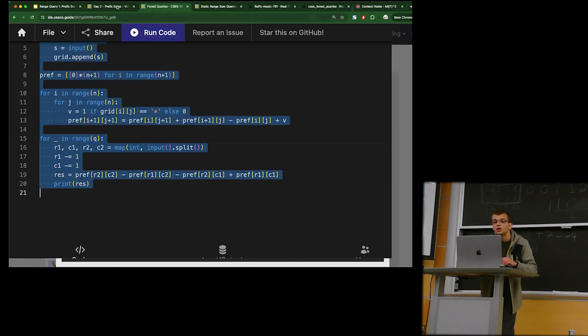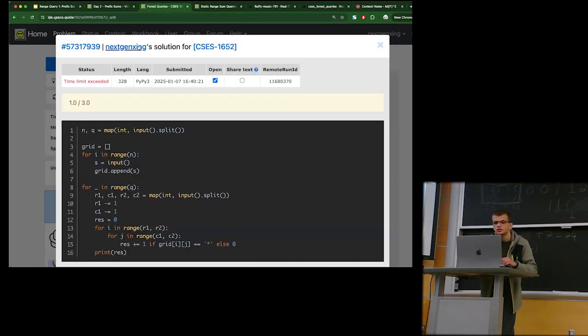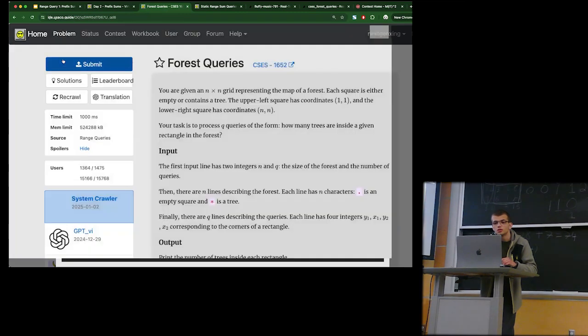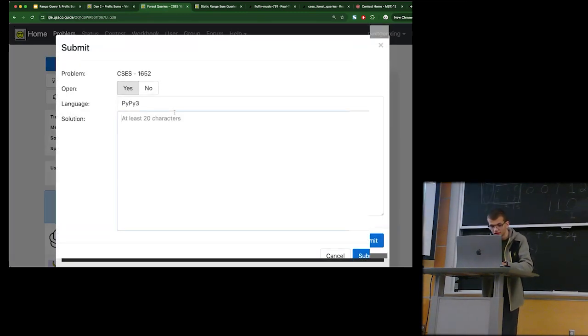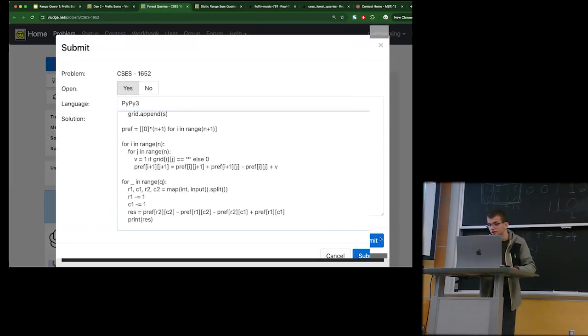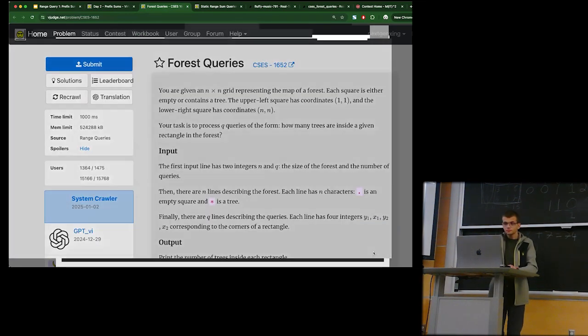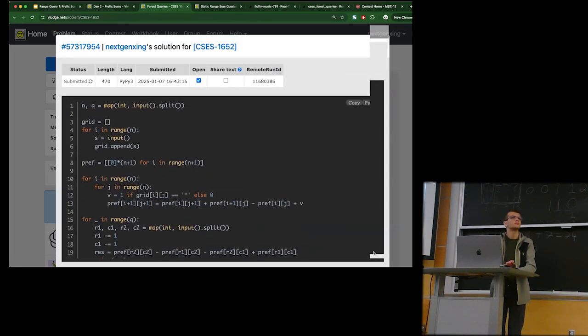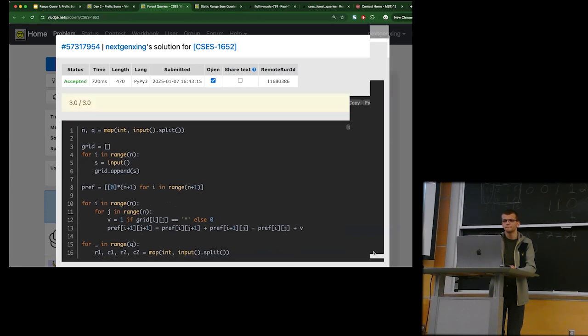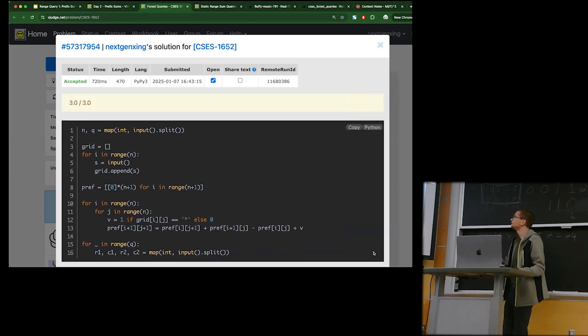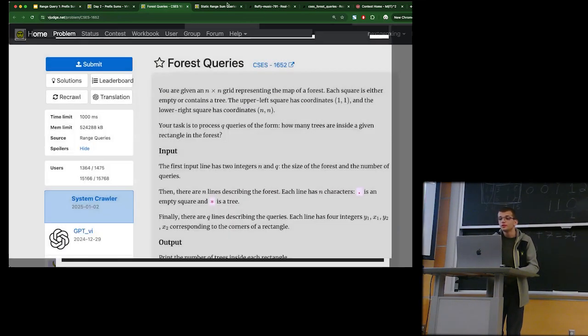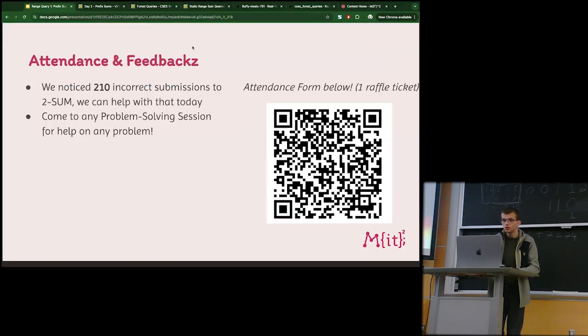So, forest queries. I submit it, and hopefully this time it will be accepted. Okay, very cool. It is indeed accepted. So my program is correct. Slideshow is the first one.